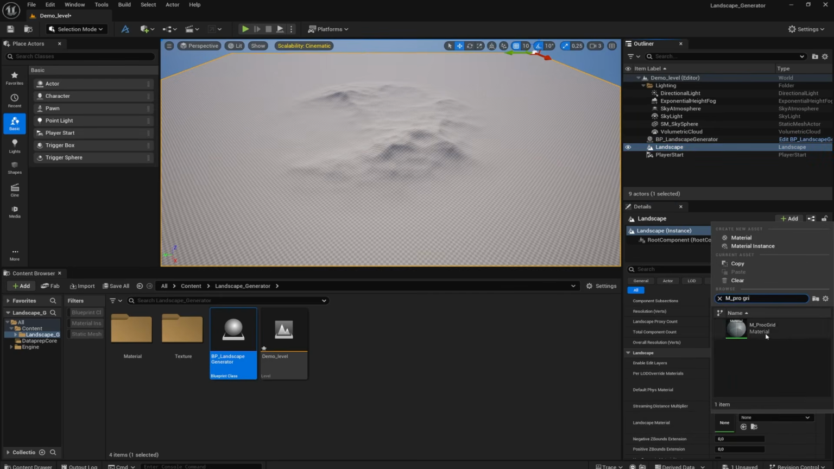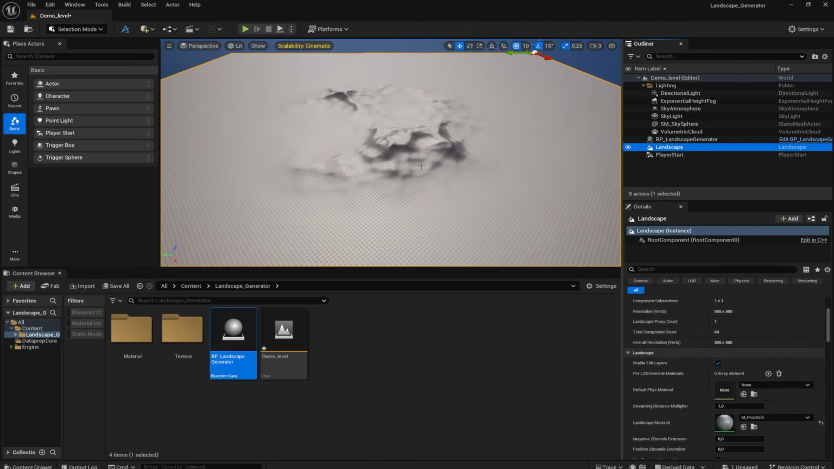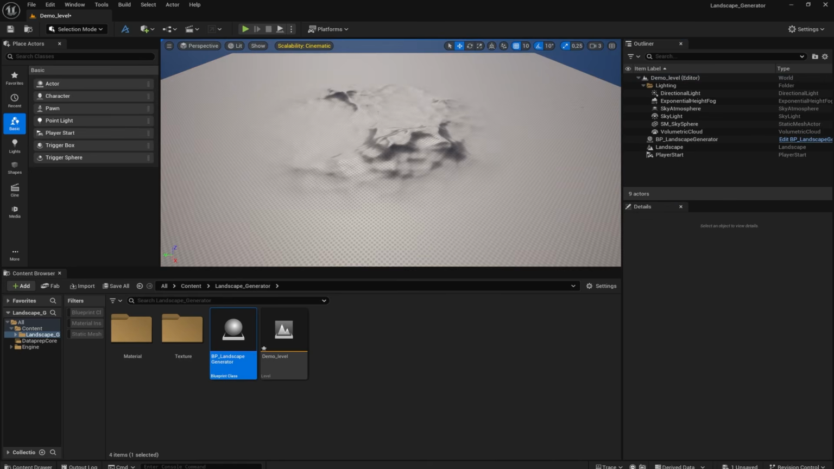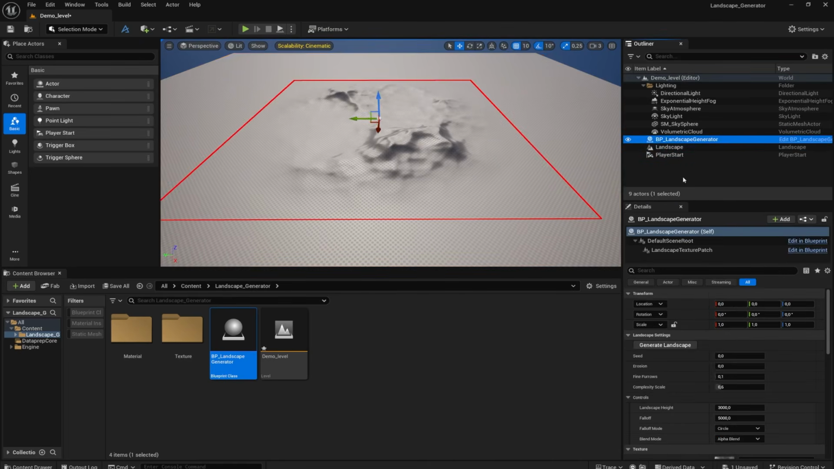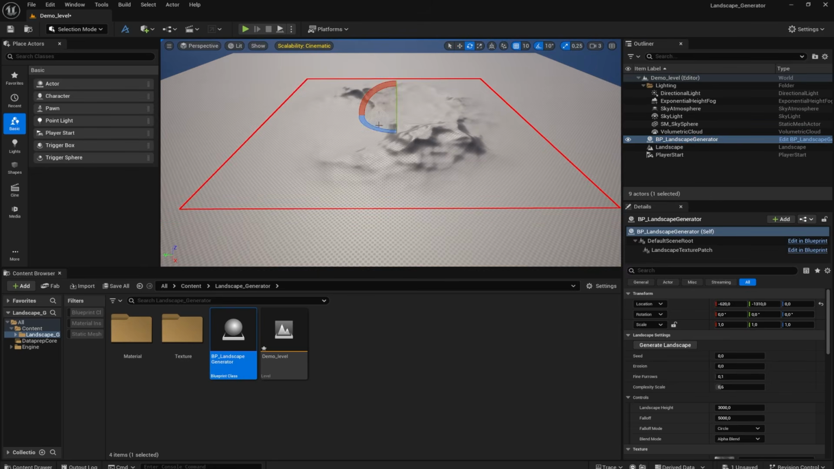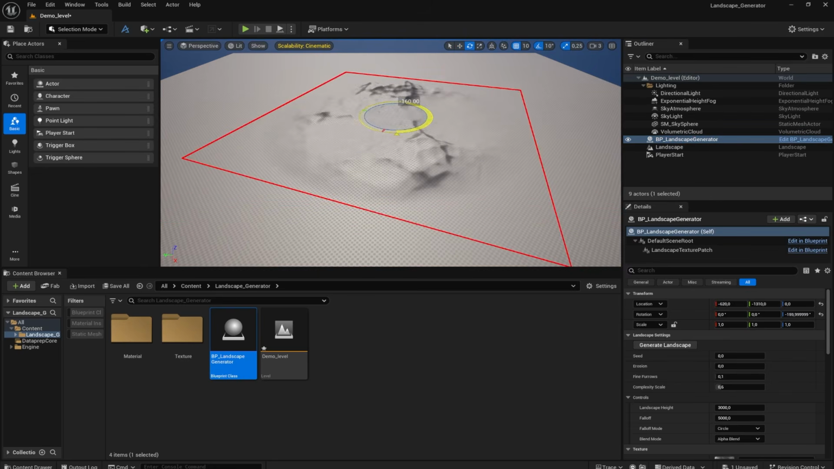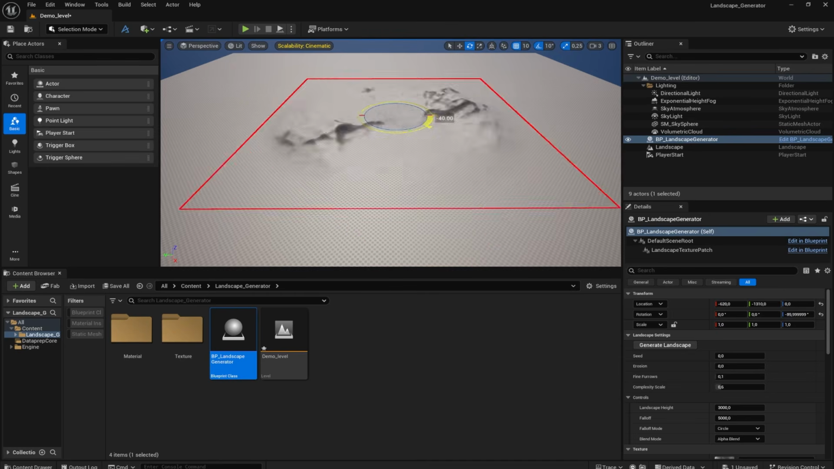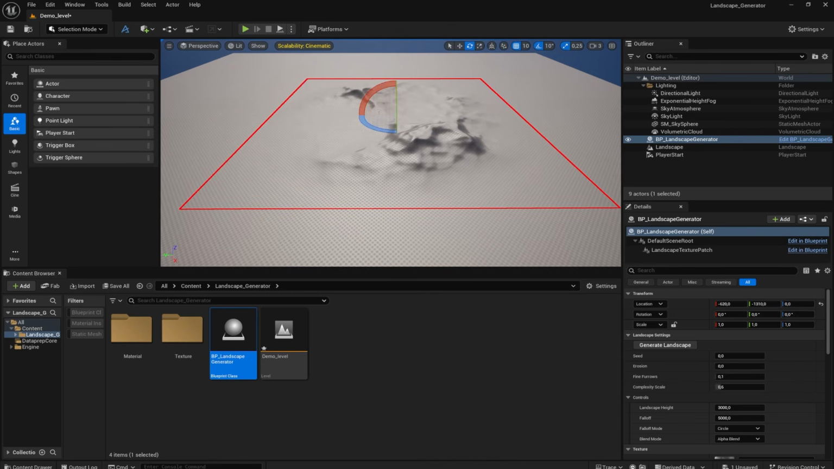First, we give the landscape a built-in material from the engine itself, so that we can better see what is happening with the landscape we are creating. Now, we select the BP Landscape Generator in the outliner. We can move the blueprint into position and also rotate it. So, you decide where to place the blueprint on the landscape. In the Details panel, we also see several settings that we can adjust.